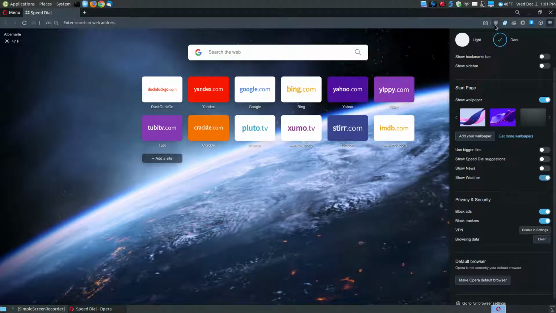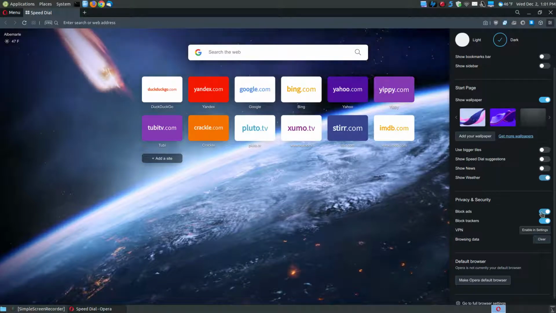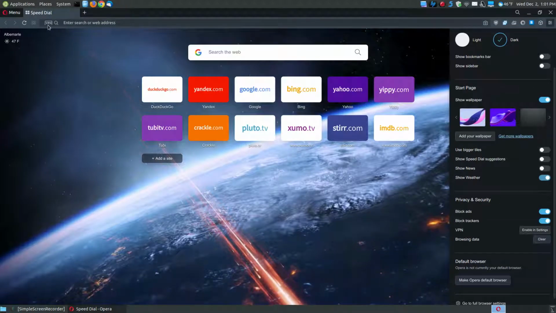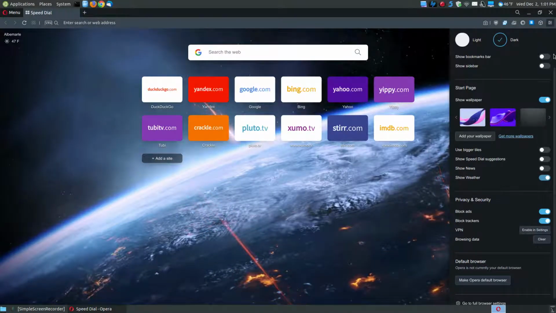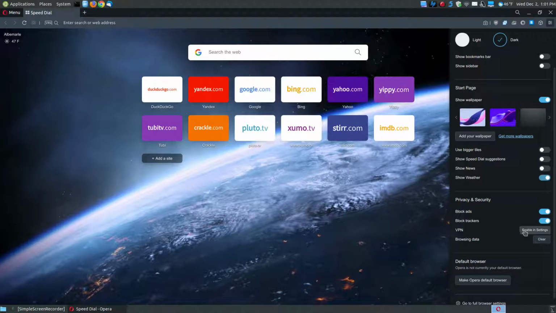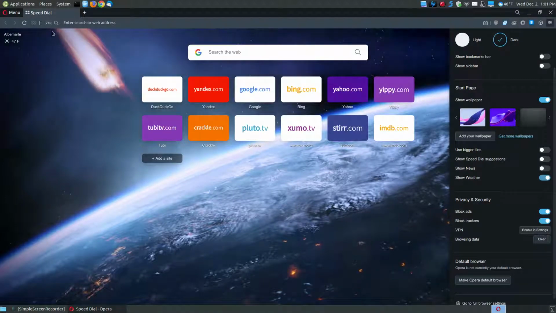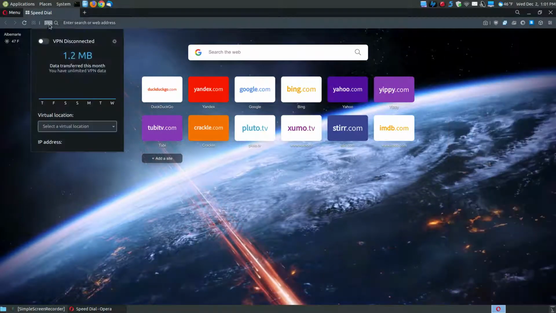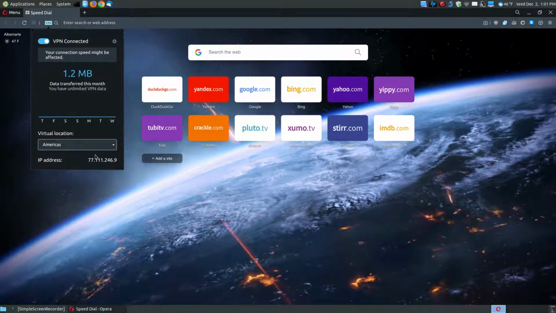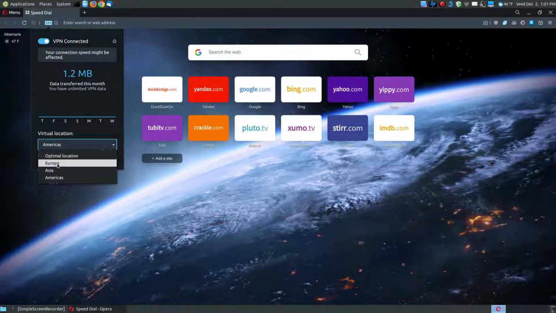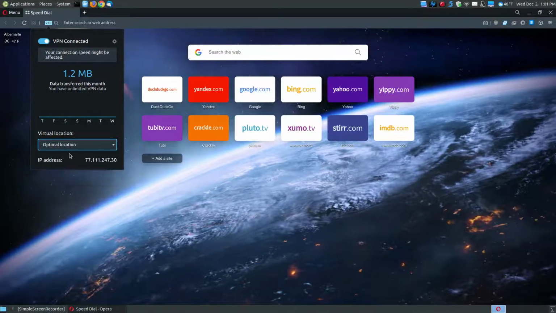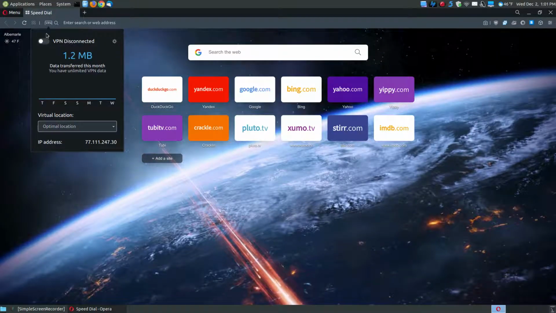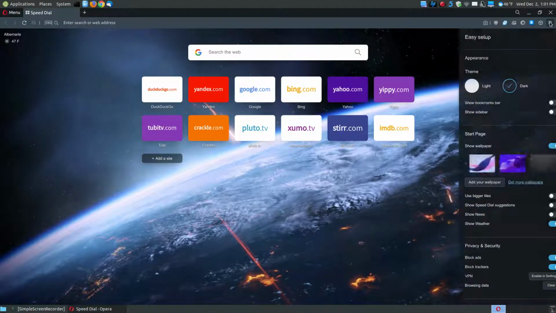Now, I do have uBlock Origin installed, but it does have an internal ad blocker and a tracker blocker. And if the VPN's not turned on by default in the settings, you can turn that on, or in the easy setup you can say enable in the settings to turn on your VPN. Now, the VPN is not actually turned on, it's just in here where I can click onto it, so I can turn it on, and you've got Americas, Europe, Asia, and the optimum location, where it randomly chooses a location to allow you to hide your IP address when you're surfing online.